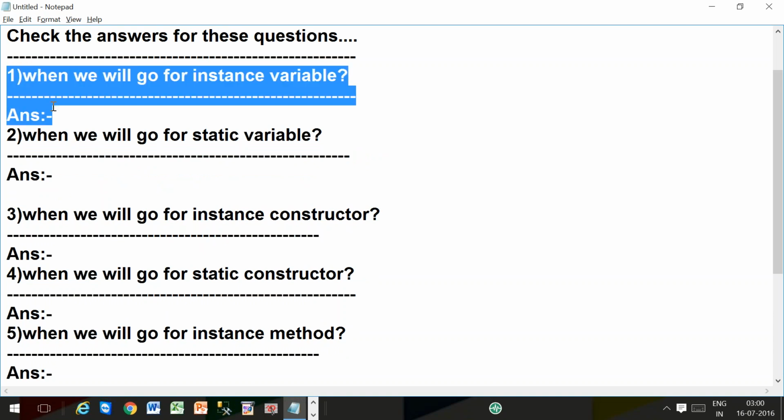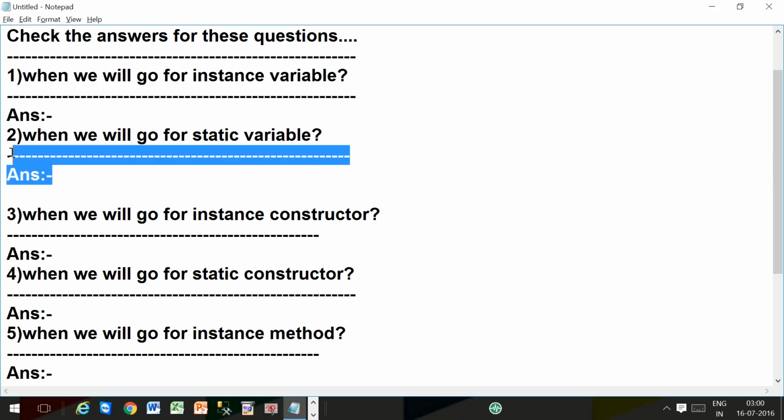Instance variable. Whenever we require a field for every object with different values, then we can go with the instance variable. Very good. Right. In the employee class, what are the instance variables? Employee name, employee salary, employee number. Right.